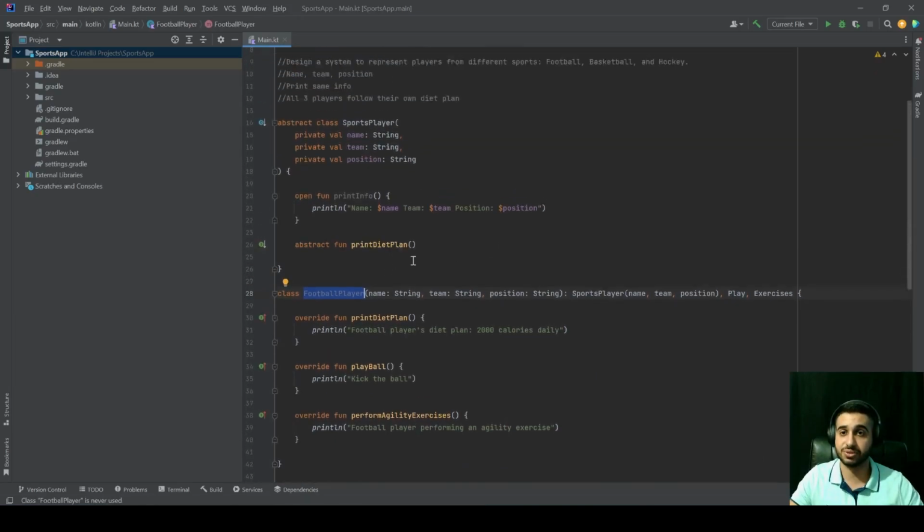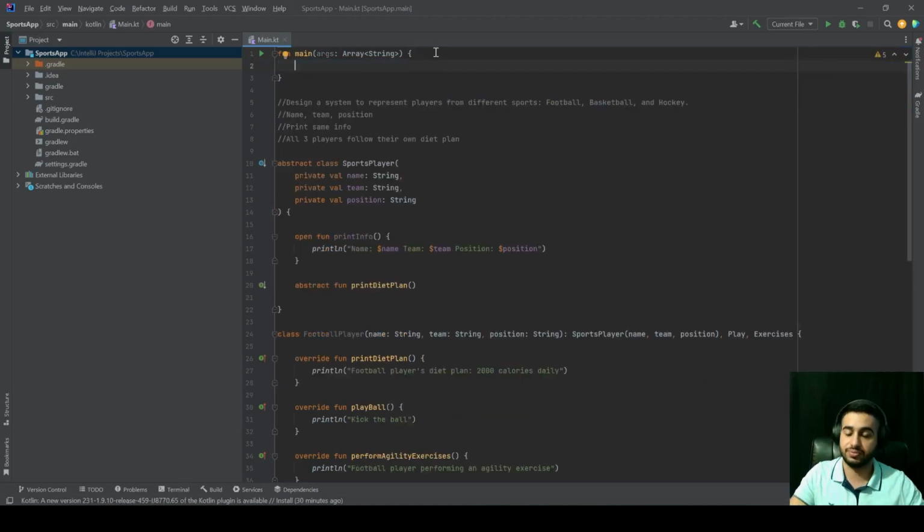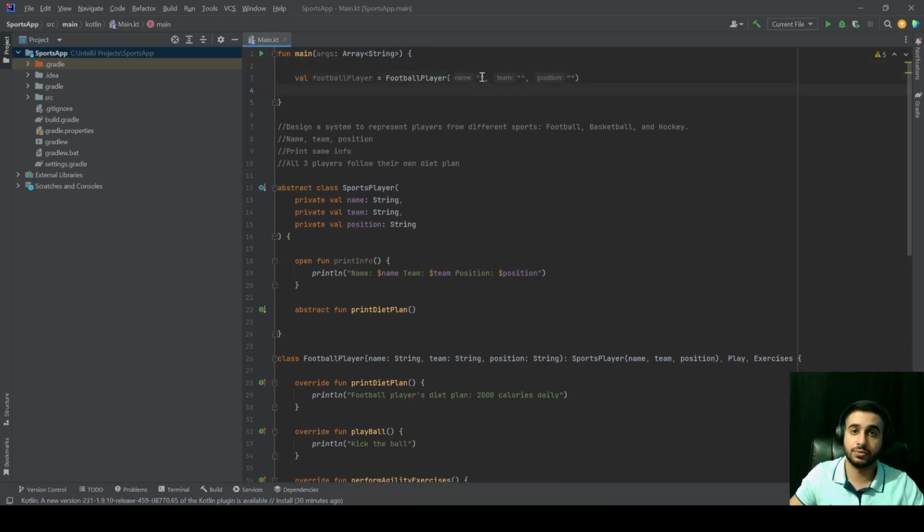If I create this football player now in my main method, let's delete these. Equals FootballPlayer. Name, for example, James. Team, for example, Chelsea. Position, striker.